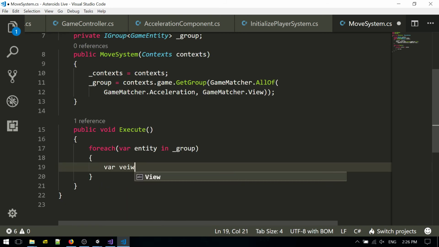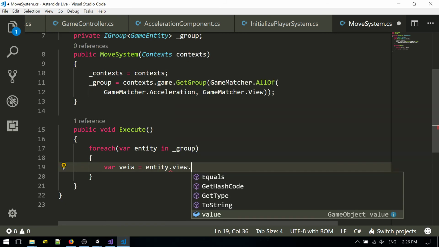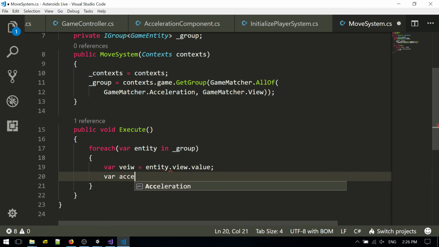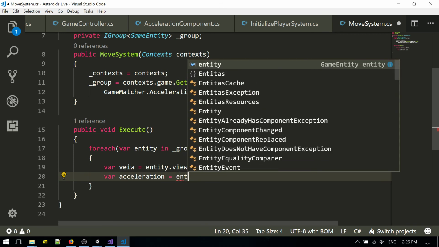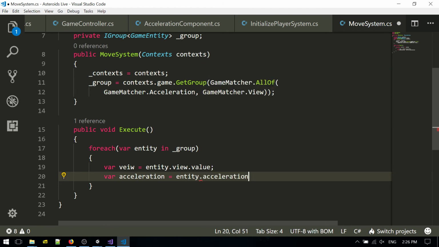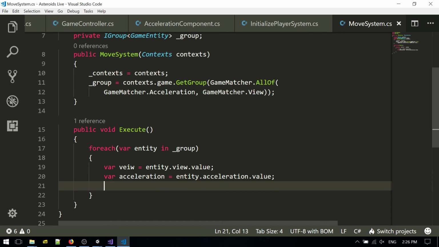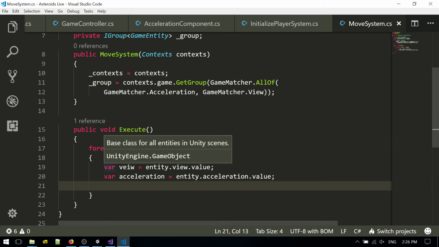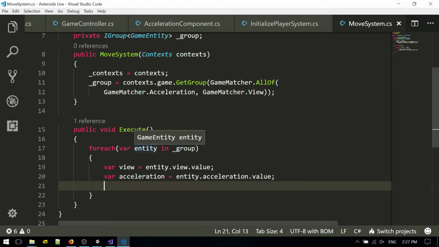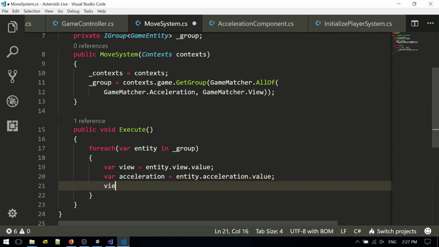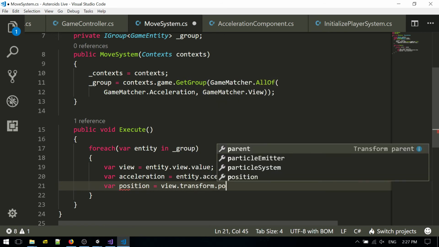So we have our view entity.view.value, and we have our acceleration value. And a view is a game object. Yes, it's not VF, it's view. And it's a simple linear algebra: position, view, transform, position.